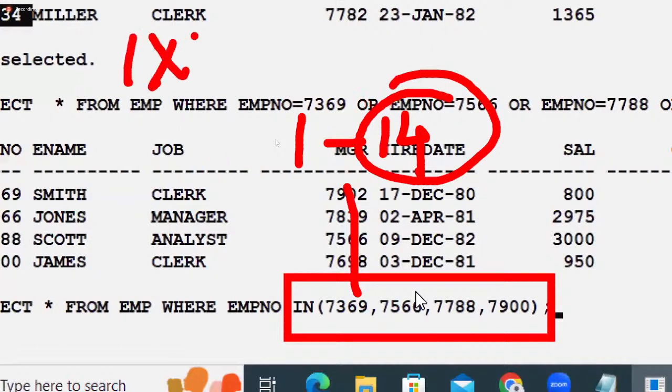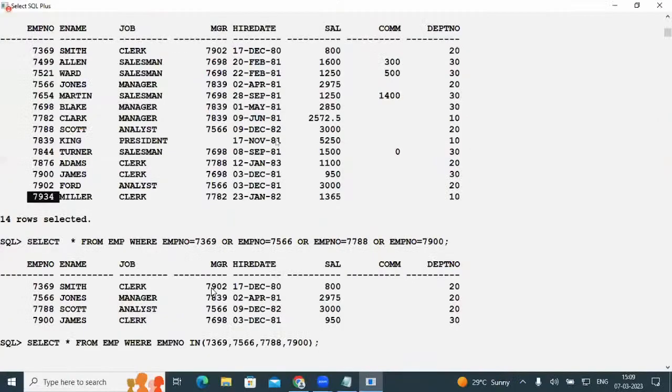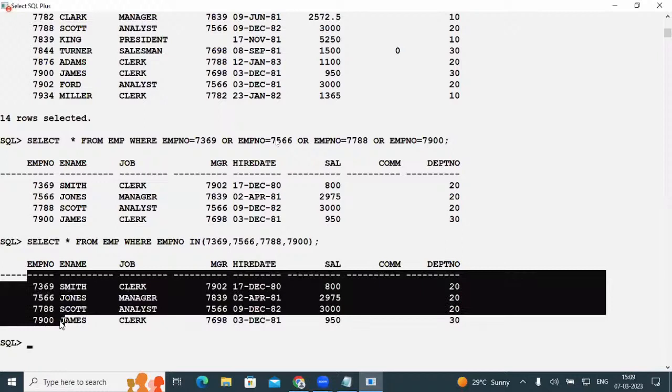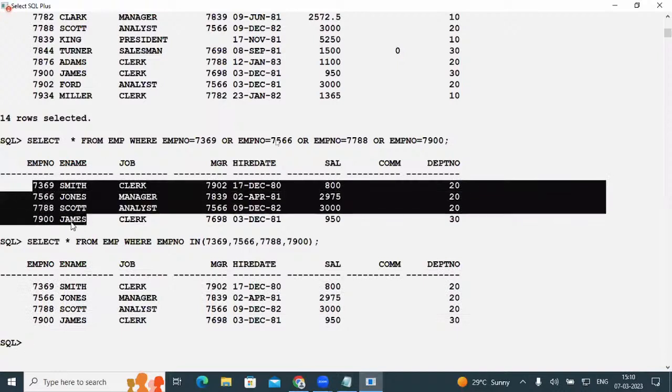Now 1 into 14 is equal to how many seconds? 14 seconds. But our OR operator took 56 seconds. Now tell me, which query performance is faster? IN or OR? So performance wise, the IN operator will be high. The OR operator will be a low performing query. It takes much more time to produce the data, but the same result. The IN operator also produces the same result within 14 seconds, but the OR operator returns the same output in 56 seconds.